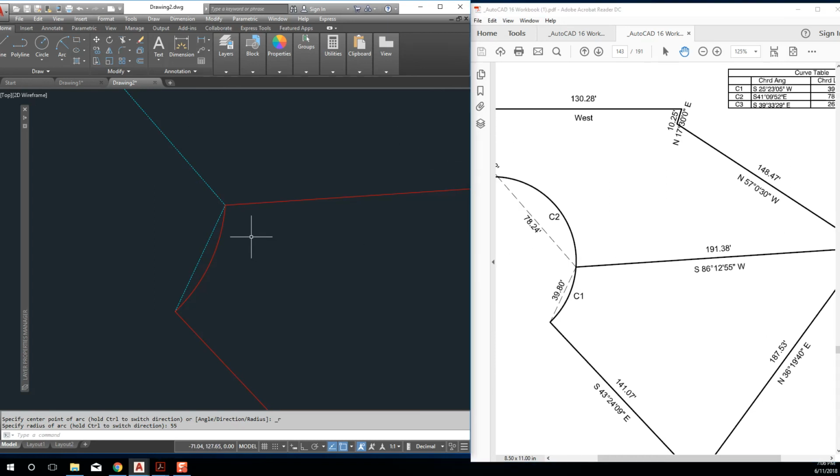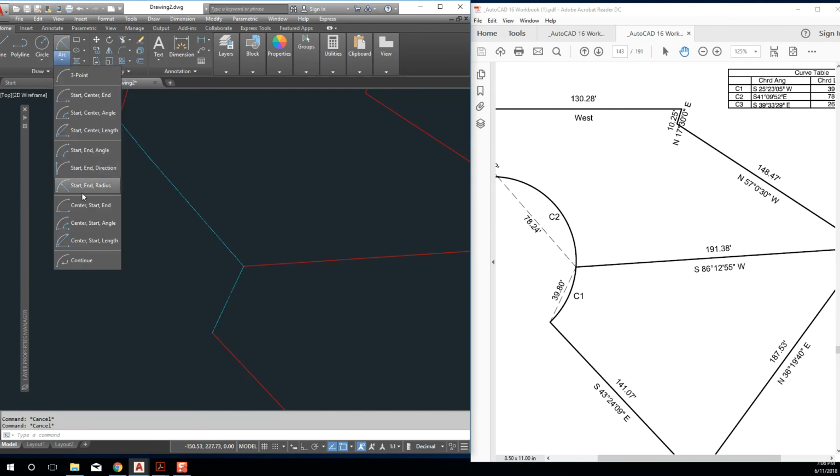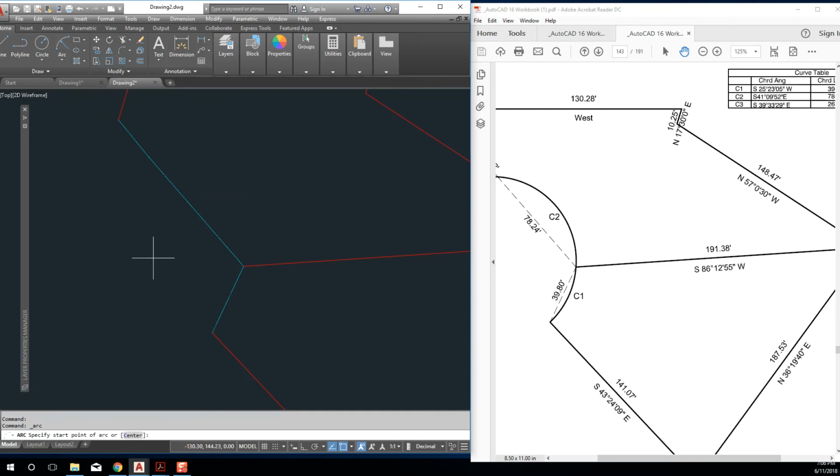But let me show you something else. If I click on arc and I choose start, end, radius, and I start here and end here, and I type in 55, it went the opposite direction, right? Because we have that right hand rule where if you're going in the counterclockwise direction, it's going to be a positive arc, and if you're going the clockwise direction, it's going to be negative. Okay, and again, I feel like this is even confusing as a topic for me, right?